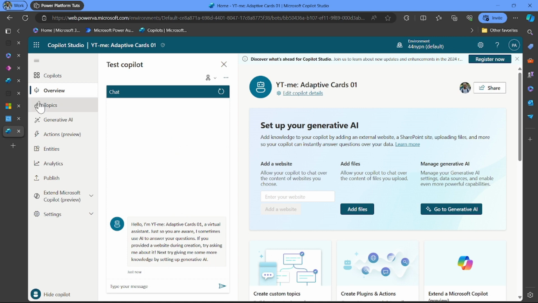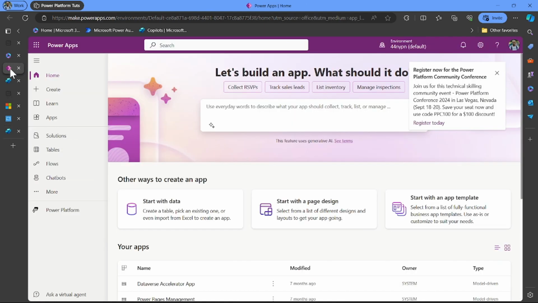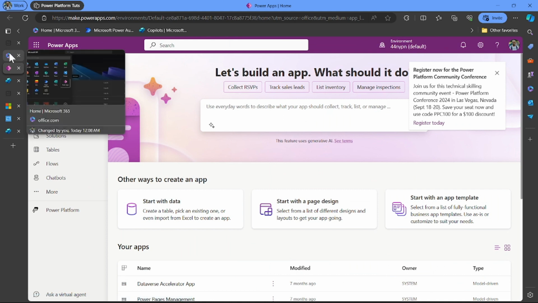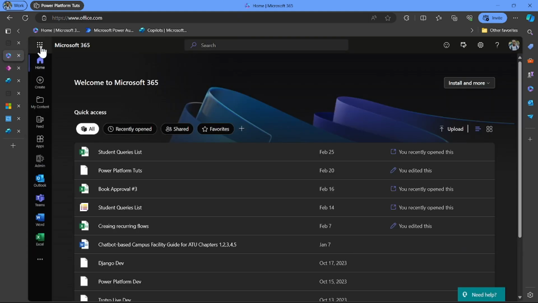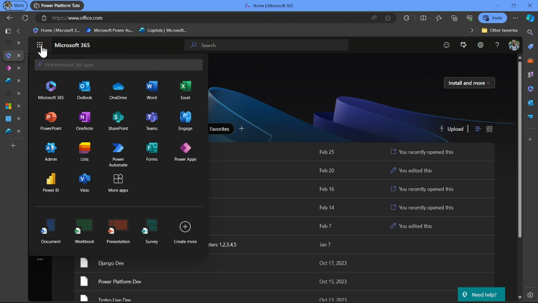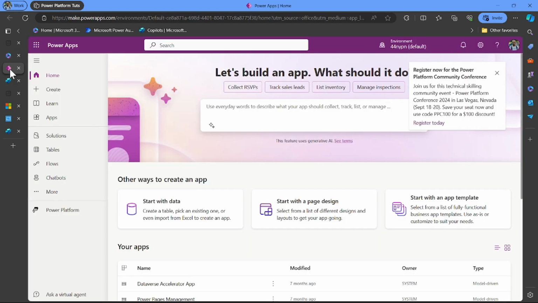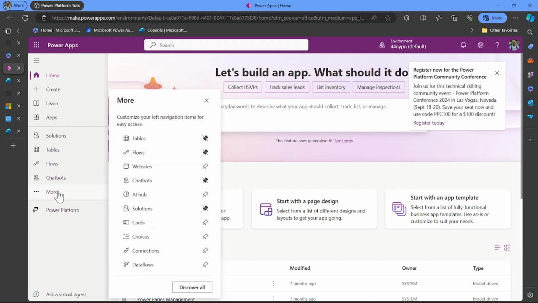This is Copilot Studio. But you can also open Copilot Studio by opening Power Apps. To open Power Apps, if you are new to this, you can click on the app launcher, then click on Power Apps. Once you open Power Apps, if you don't see chatbots pinned to the vertical navigation, click on More and pin it to the vertical navigation. And you can also pin other solutions, or other items, to the navigation bar as well.